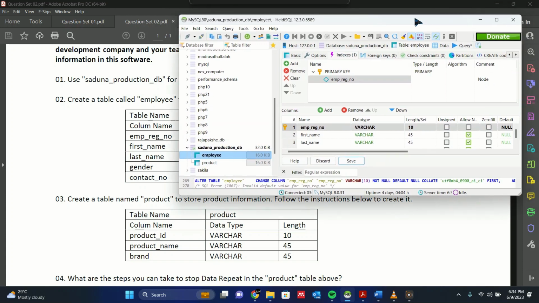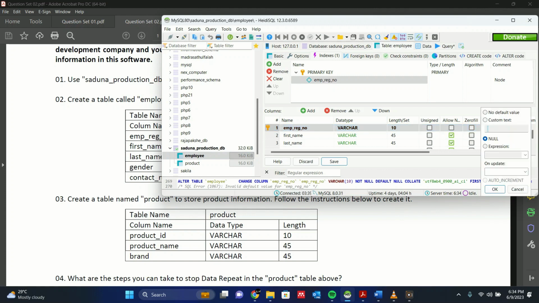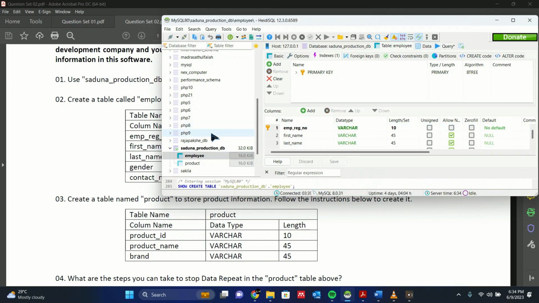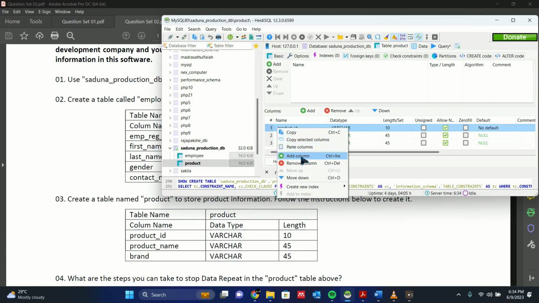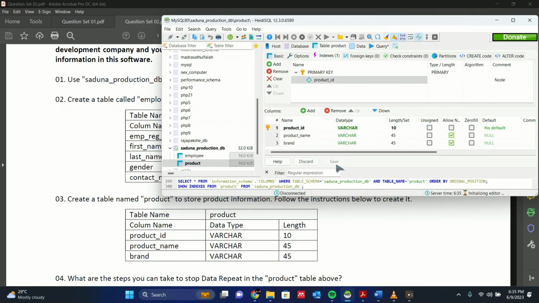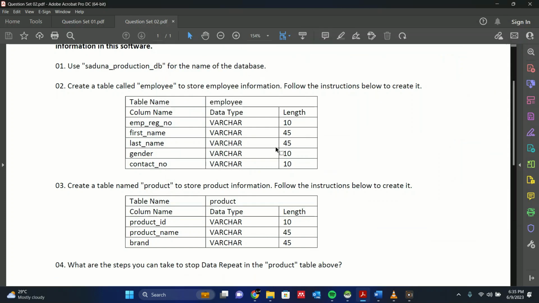We made the same mistake earlier as well since we didn't give a default value. So I'm giving no default value and I'm saving it. Also for the product, let's give the default value as no default value, and then let's make the product ID a new index as a primary key. Alright, so we finished creating the database.